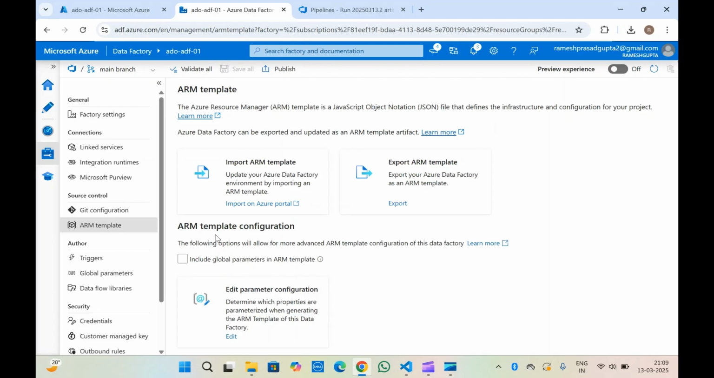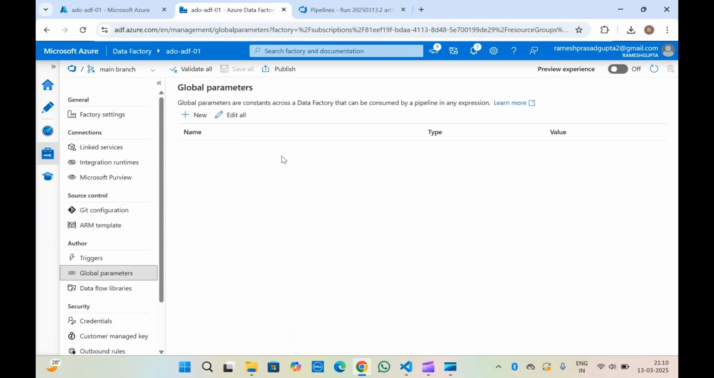If you want to include global parameters as well inside your ARM template, you can check this option. Then your global parameters will also be exported inside your template. Okay, these are the global parameters. If you want to create a new global parameter, you can create it from here.